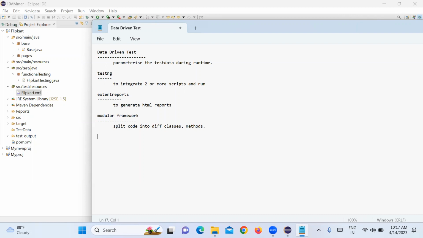And next, we have used what we call the page object model. Page object model is where the elements and the script are separated, right?